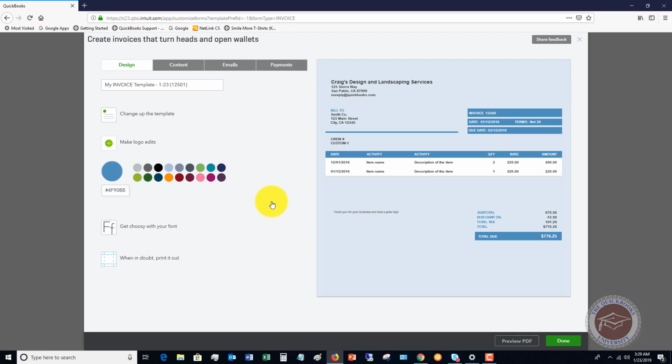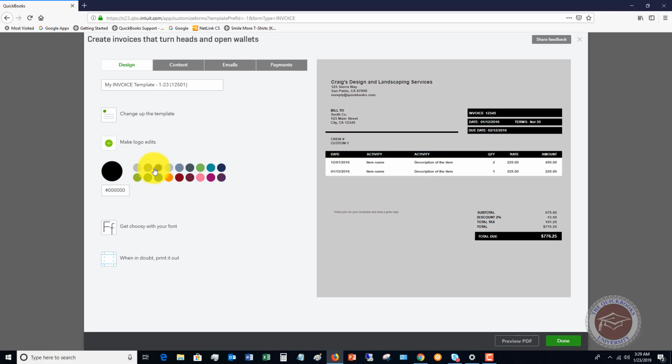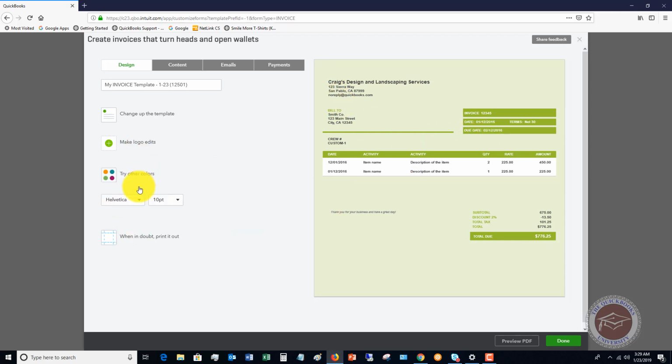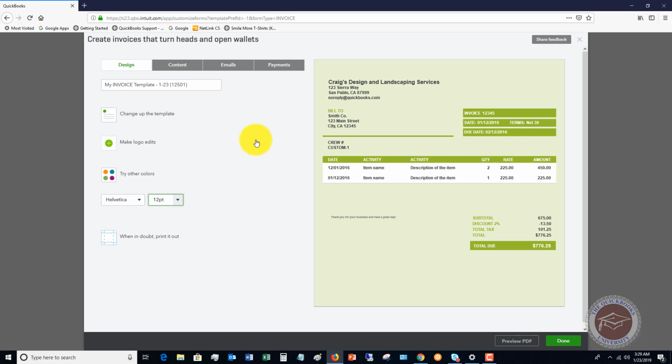All right, splash on some color. Right now we've got this blue. You can make it any color you want. It could be gray, could be purple. Whatever color you want, you can put onto this invoice. Let's say we want it to be green. We're a landscape company, so green makes sense. Get choosy with your font. You can change the font, you can change the size just a little bit. Makes it a little bit bigger, maybe easier to read. And then when in doubt, print it out. You can print it and take a look at it and see what it looks like. So that's the design, some basic things that you can change in the design.